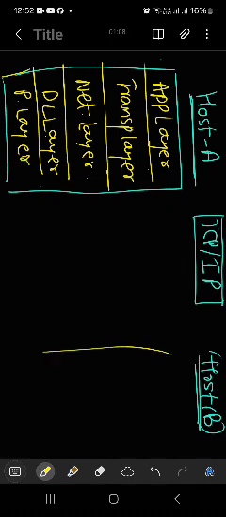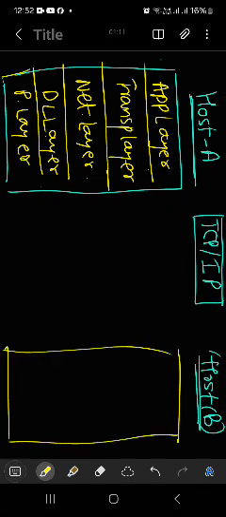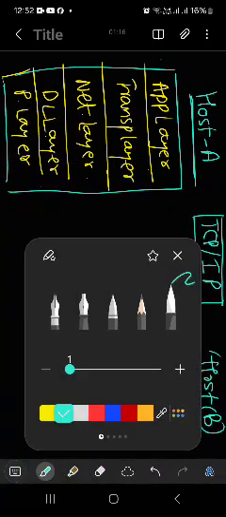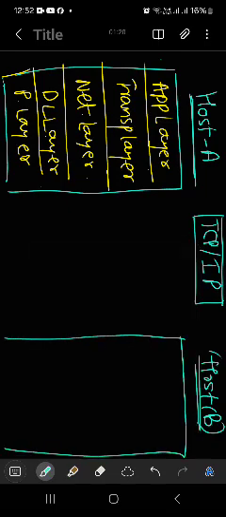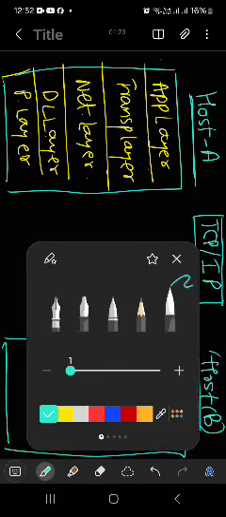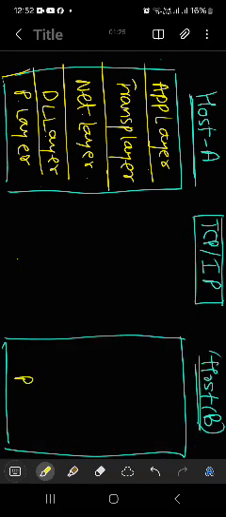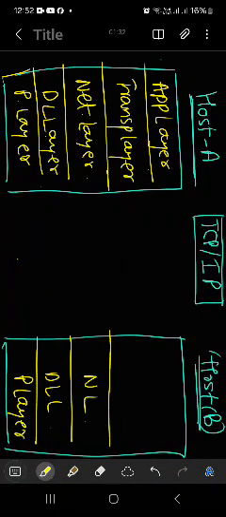So this is also present in host B. Let me draw this for you guys. Okay, wait. Yeah, so all these 5 layers are present in both host A as well as host B, obviously. Now let's say host A is sending some sort of message to host B. So what is actually happening?